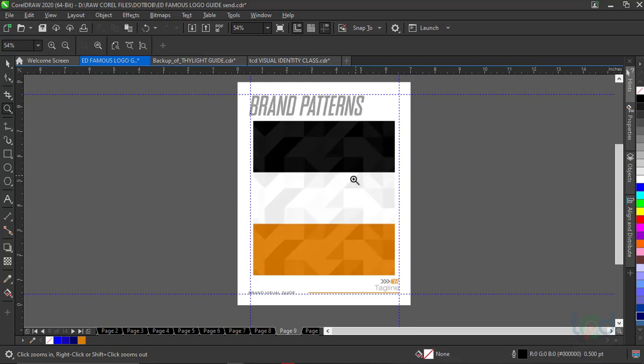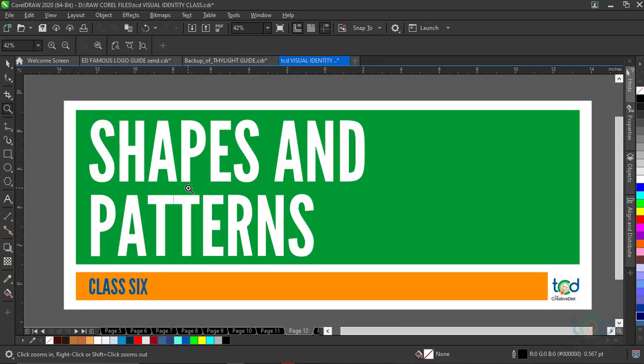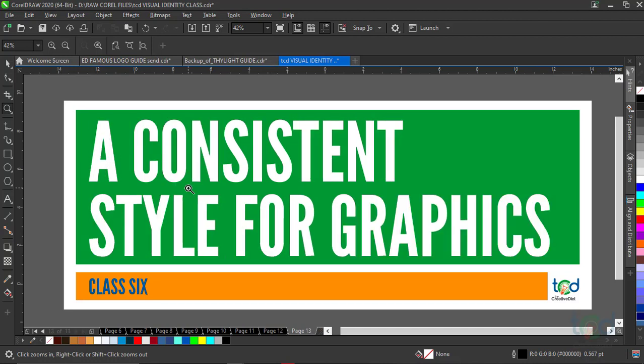So this brand pattern is going to be a unique brand pattern for this business that I just chose. Next is a consistent style for the graphics. Consistent style means the way you combine your fonts and colors, the placement of logos, and the type of pictures you use to communicate your designs should be consistent.